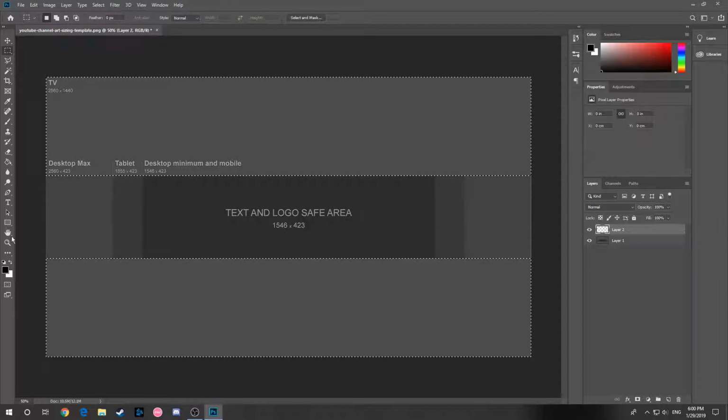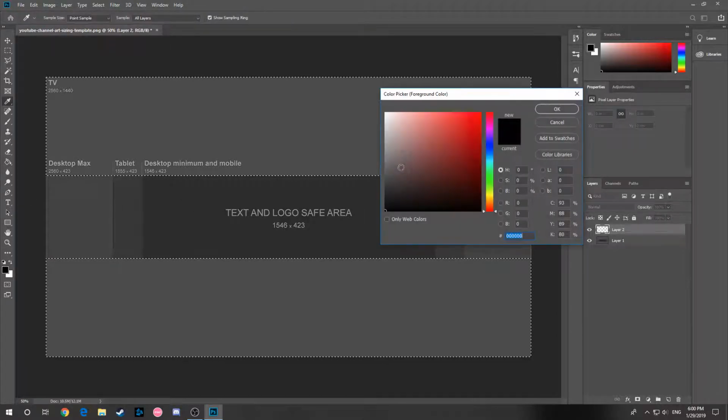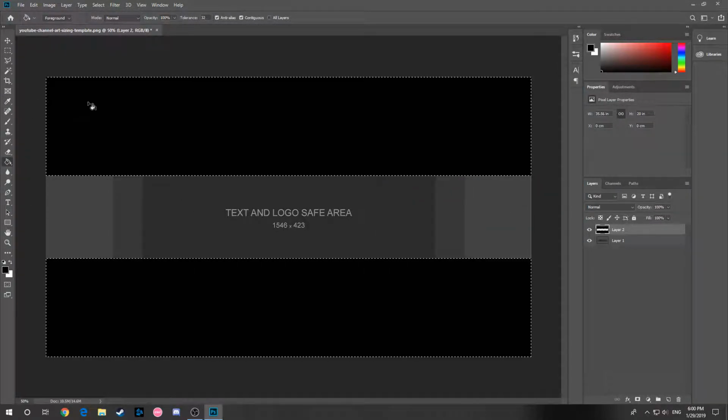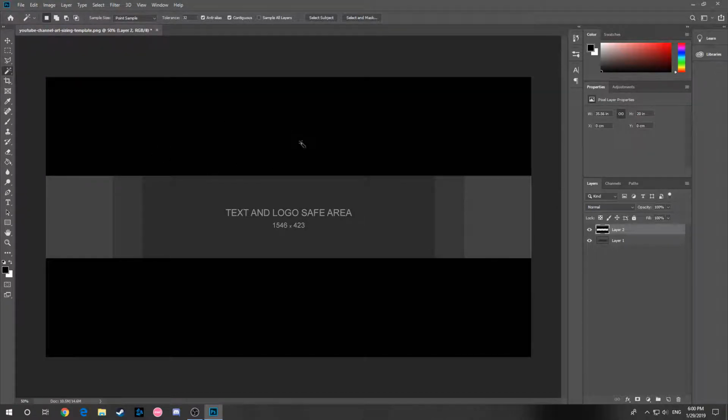After you're done with that, select the black color and then use the paint bucket tool to paint over it, which will do this for you. What this does is that you know where to place your banner stuff and everything. So yeah, that helps you out.